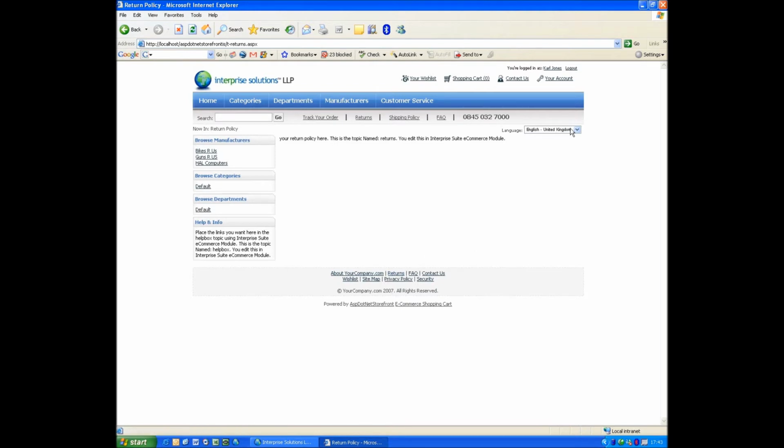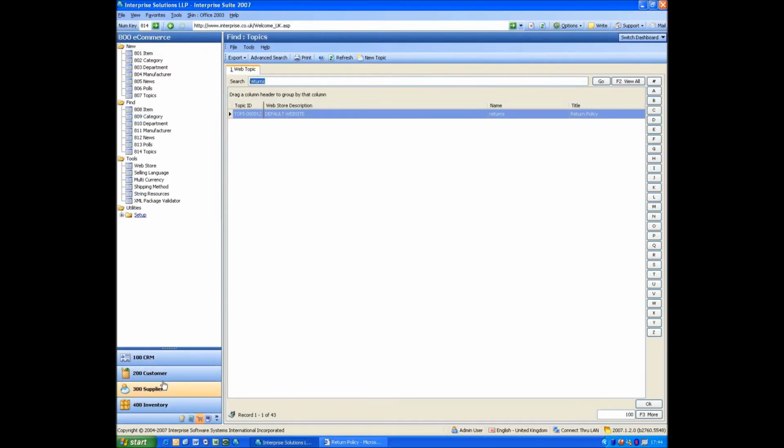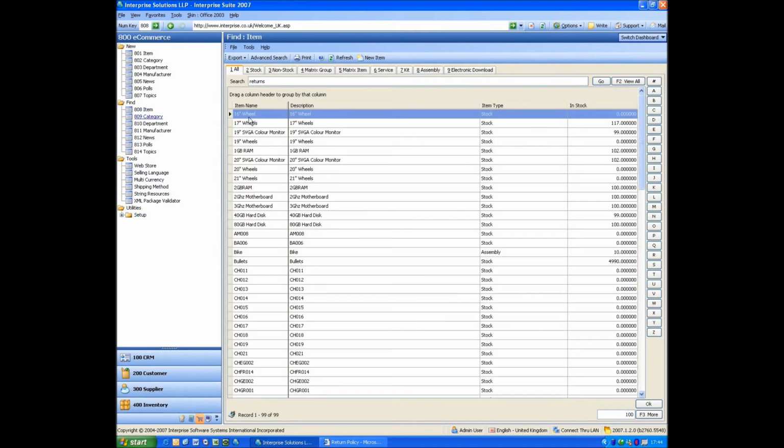You may have noticed here as well, we've got a language set. So we've got English, United States. These are again defaulted in the Enterprise stock module, inventory module, so you can have lots of different languages in there. You can have French, German, whatever. I've just got two at the moment, English and US.